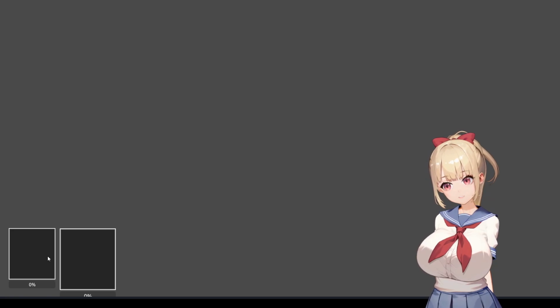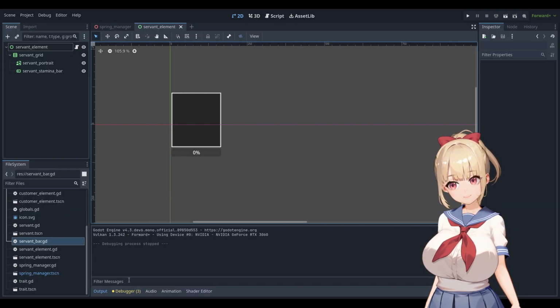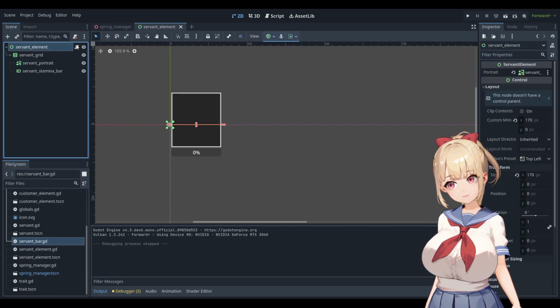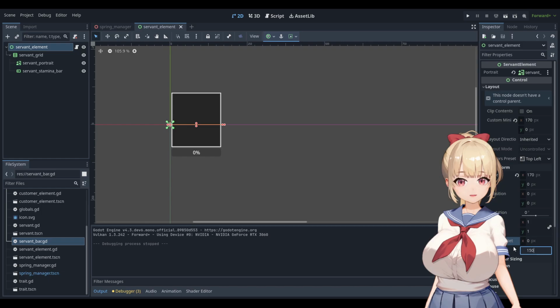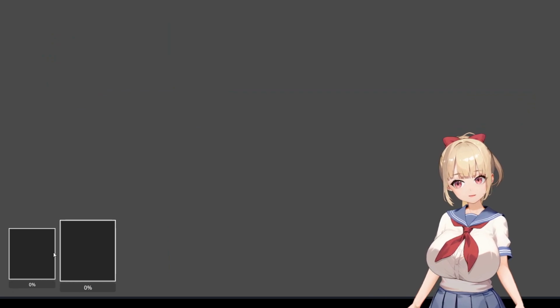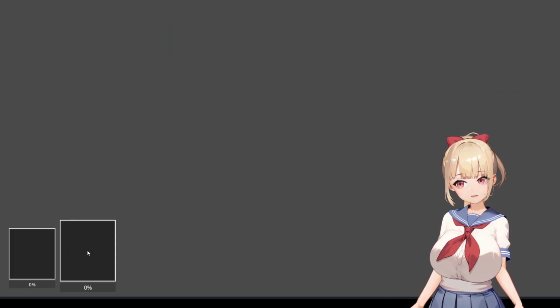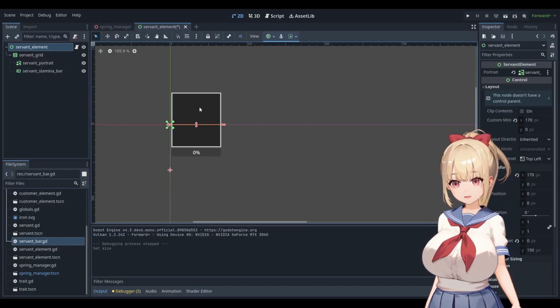Now obviously this doesn't look very good because we don't want the box to extend downwards. So let's go back into our servant element node and use the pivot offset to scale the box upwards instead of downwards. And now if we click, the box extends to the upwards direction. Great. And I just realized that the size of the container is not properly defined. So let's do this here.